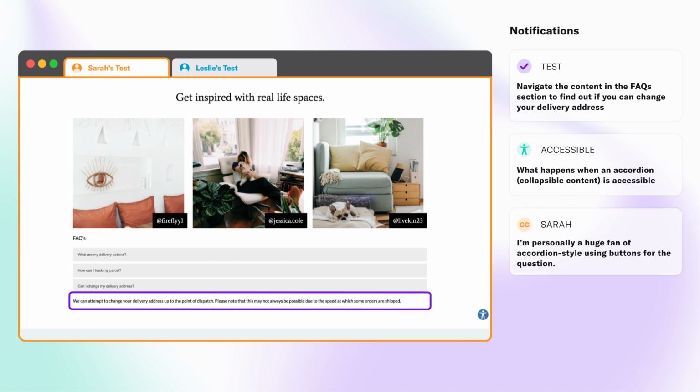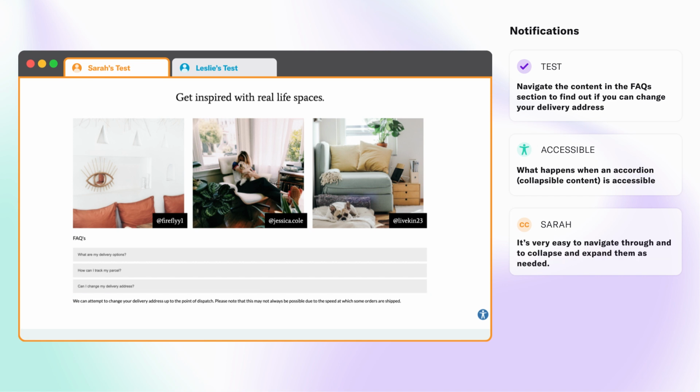I'm personally a huge fan of accordion style using buttons for the question. It's very easy to navigate through and to collapse and expand them as needed.